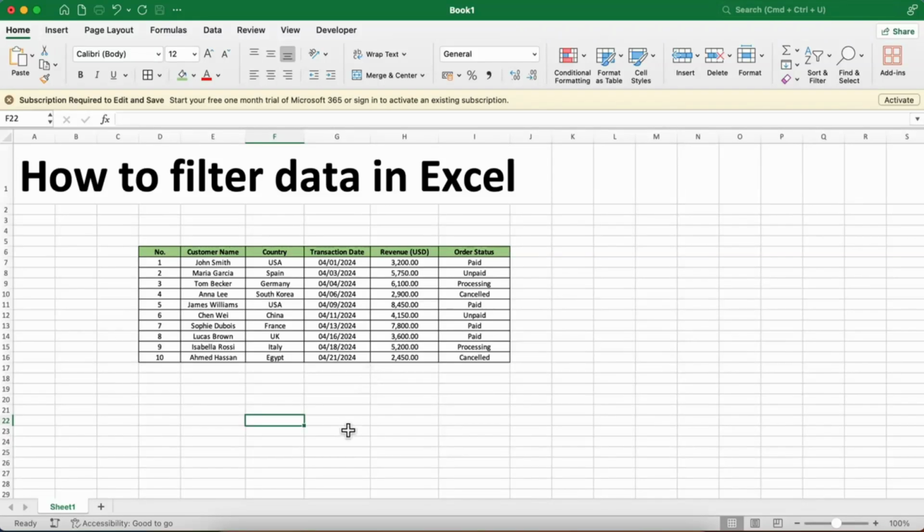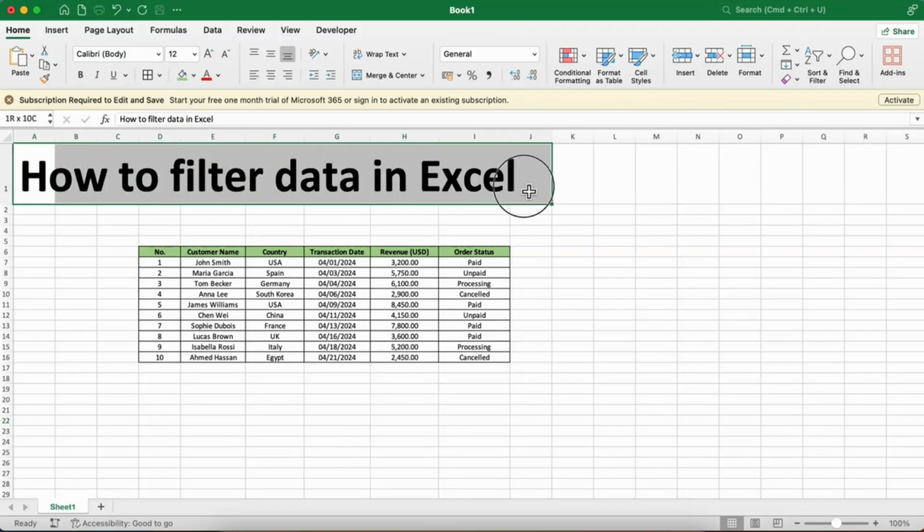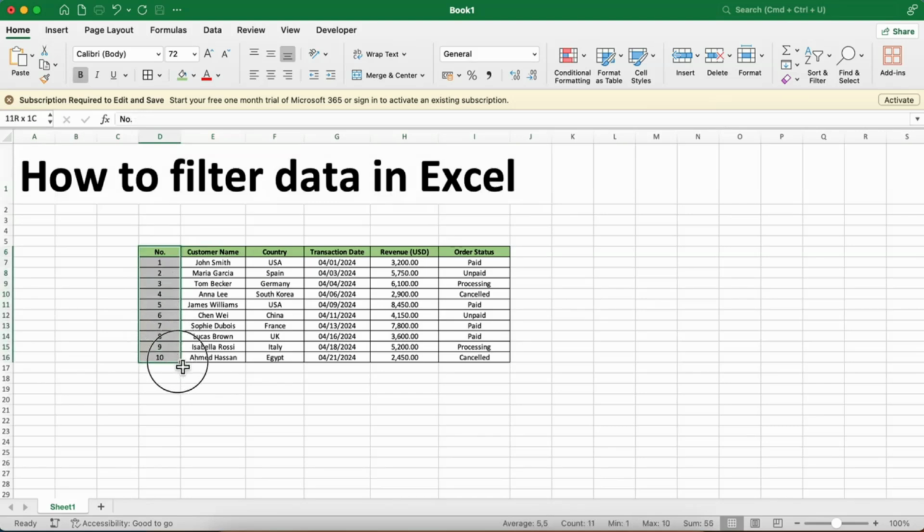Today, we'll learn how to filter data in Excel, an essential skill when working with large data sets. Filtering allows you to quickly and easily find the specific information you need without manually scrolling through all the rows. Let's imagine you have a customer database and you need to see only the customers from the United States.